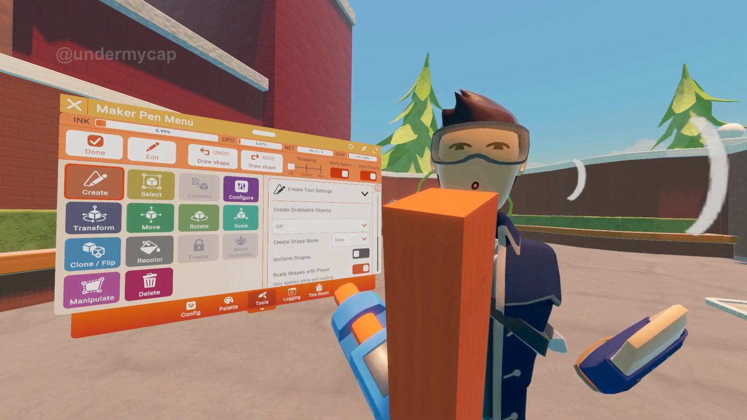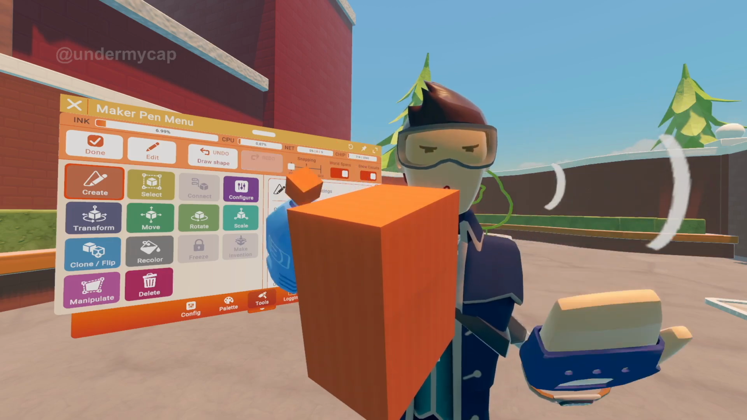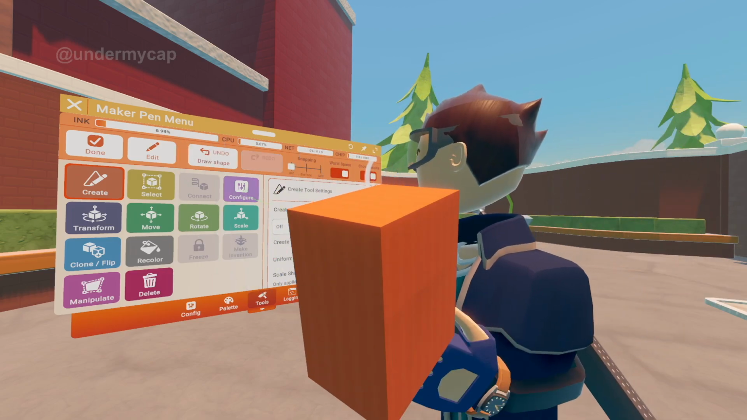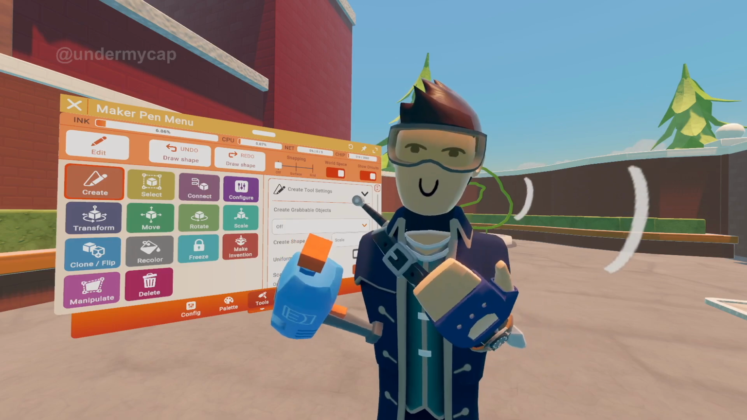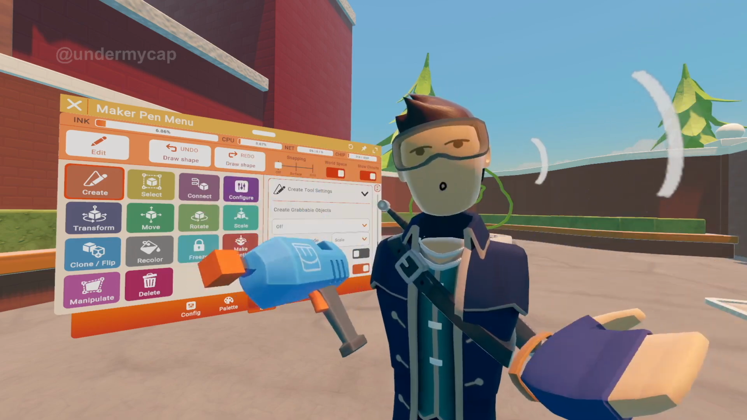So this is one of the really cool tools that you can use in the Maker Pen, which allows you to make sure that your shapes are identical when you're creating them. Now this is one of the really useful tools that you can use if you just want to make sure that your shape is uniform when you're creating it, just to make sure that all the dimensions are the same.